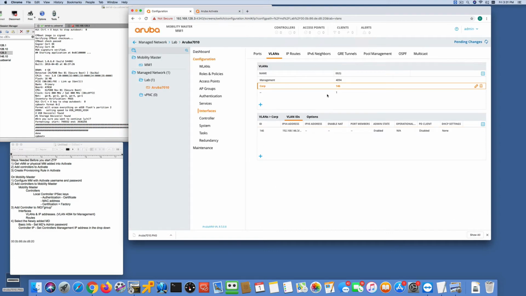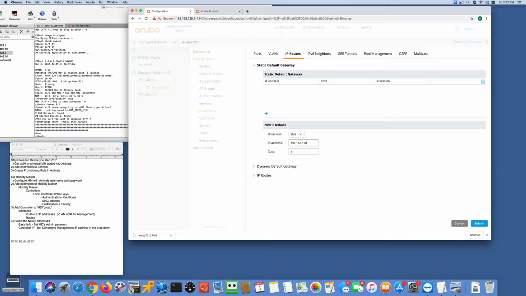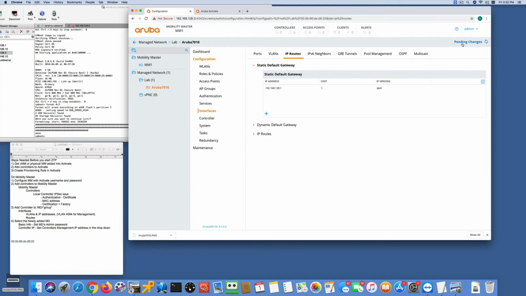And one other thing I want to do in this section is set a route, so I make sure that I can get to my management interface. I'm going to click on static route here, or my static default gateway, and I'm going to make it 128.1 and hit submit. Now I'm going to hit my pending changes here and deploy them.